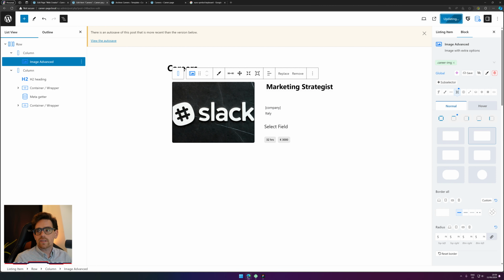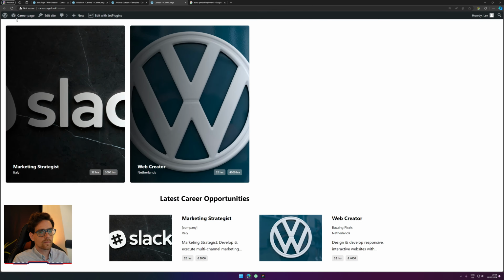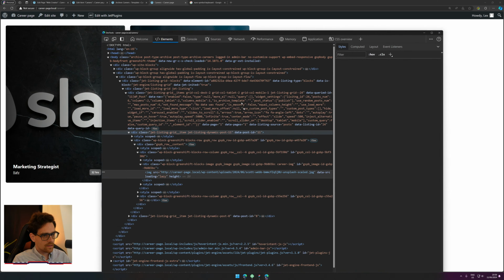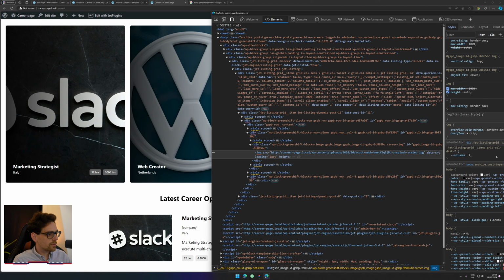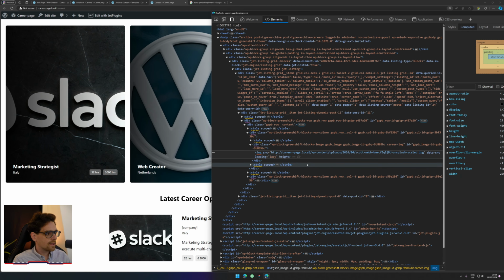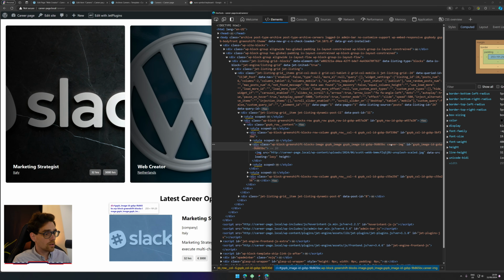Let's see if this works. And it doesn't. Have a look. Why? Doesn't work. So here we have our image. And I don't see our border radius coming up here. And where's our class? Our class is at the parent. What? All right. That's unexpected.